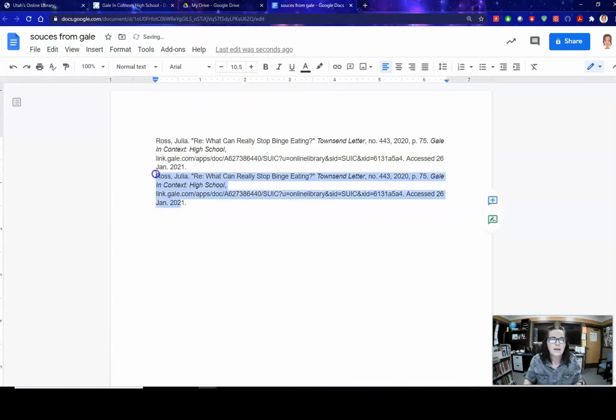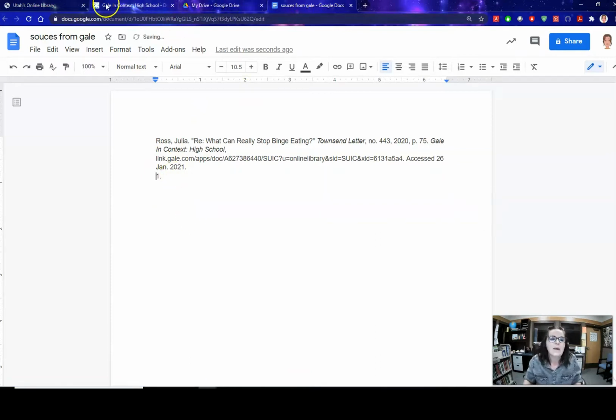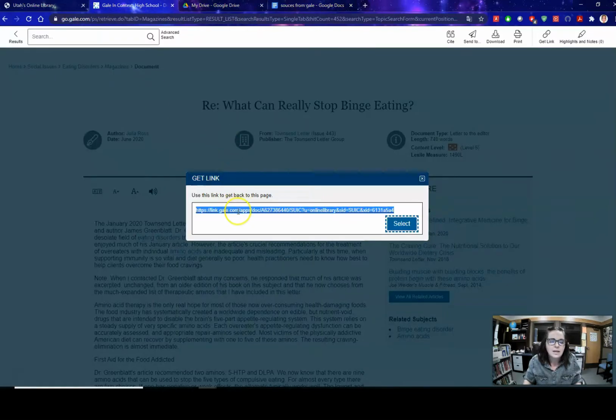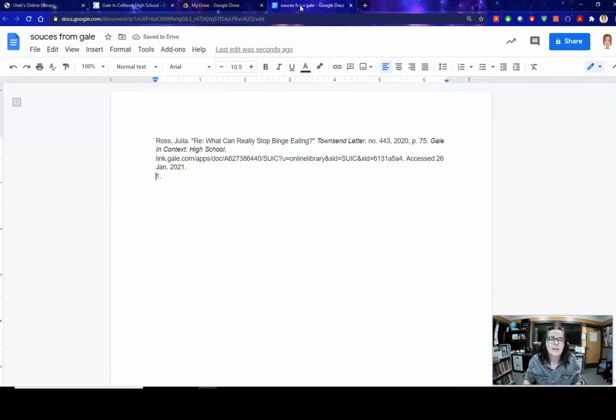Oh, I pasted my citation again. Let's go back and get that link. Okay, copy that. And then just paste it right under here, under your sources, boom. After you push enter, it gives you a hyperlink, okay? So as you can see, this hyperlink here is not the same as the hyperlink in the citation, okay?